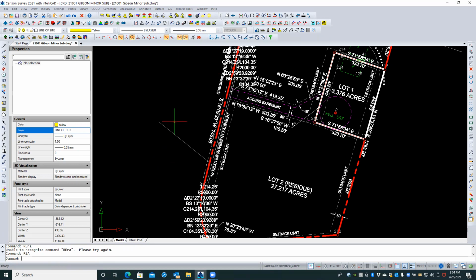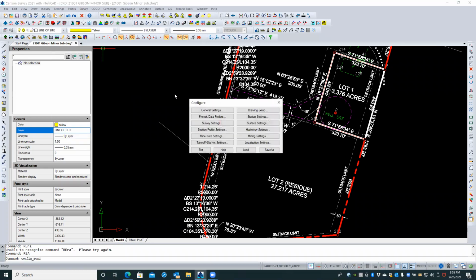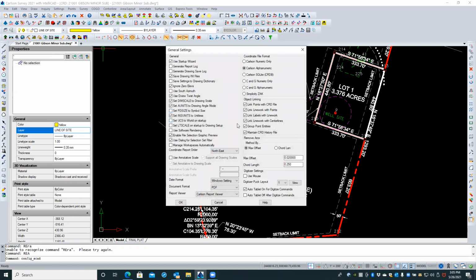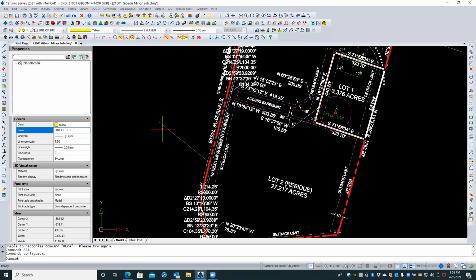Okay. That's an interesting thing. If you ever keep having issues like that, you might try your hand at this. Carlson configure. That's just link labels with line work. We might turn that off for some time, but leave it as it is for now.